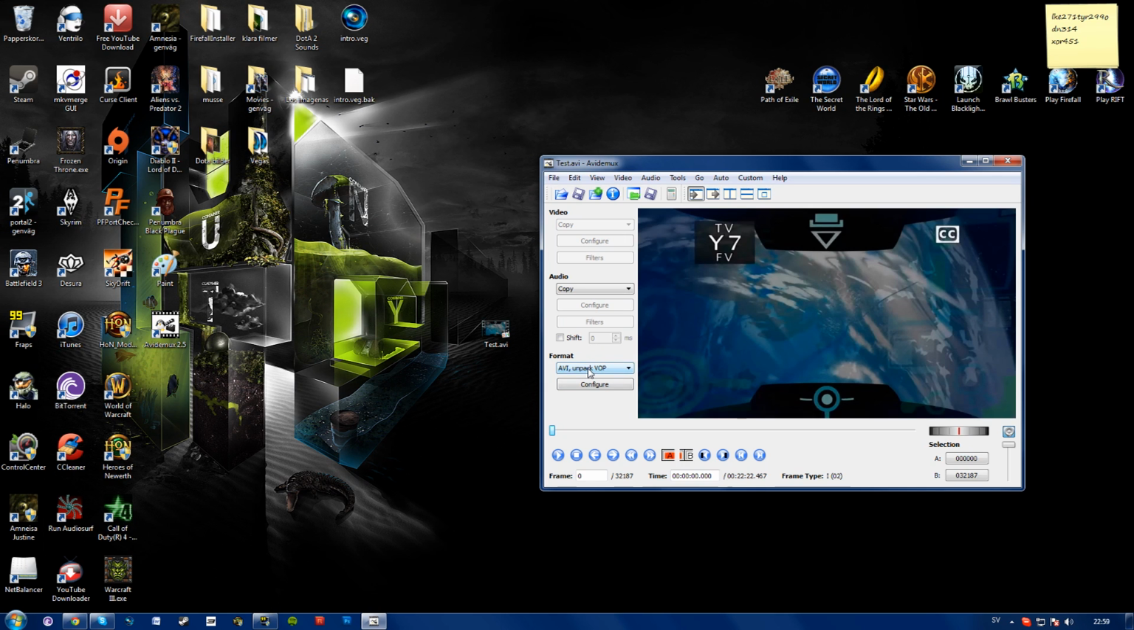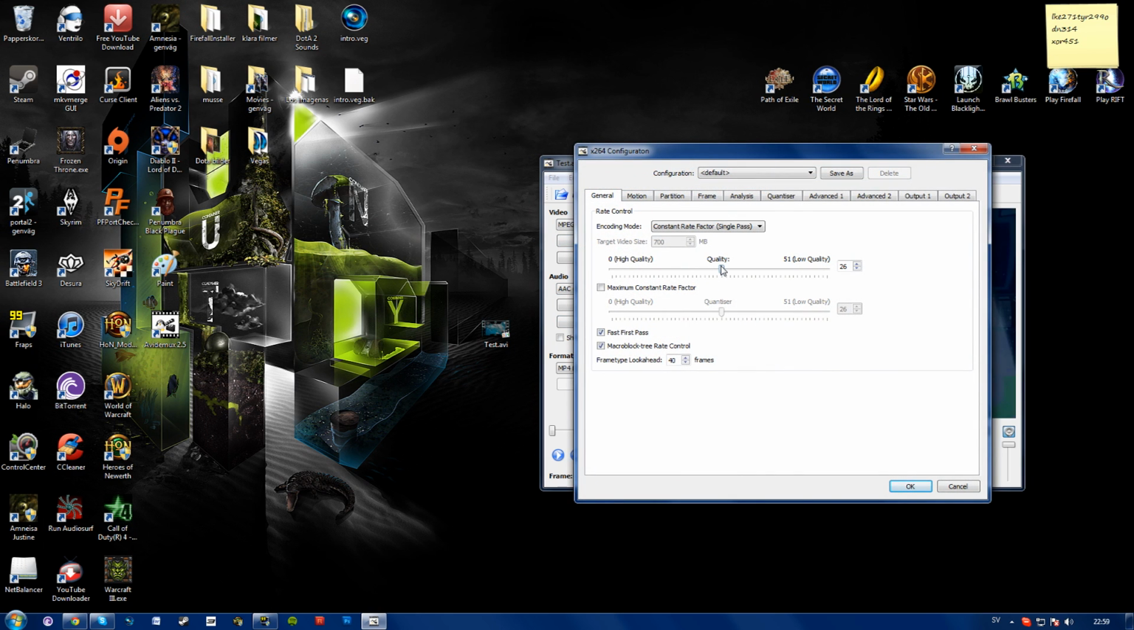In the format, you'll want to choose MP4 PSP. MP4 will not work with Sony Vegas. So in the video, you'll want to pick the MPEG for AVC. And in the audio, you'll want to choose AAC. So if you click configure, you can choose the quality. You can make it worse or better.